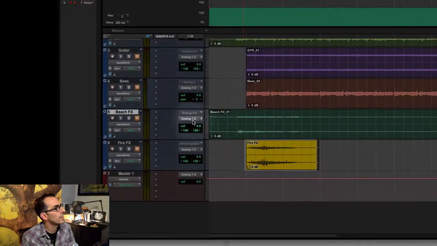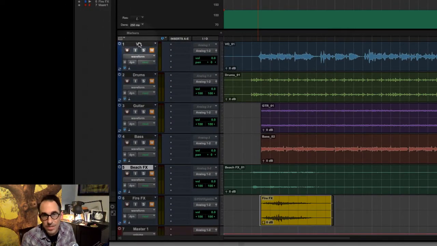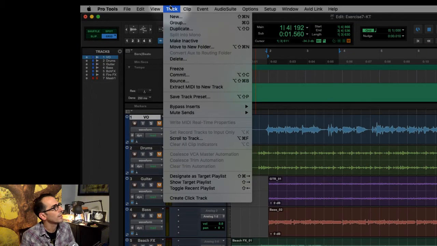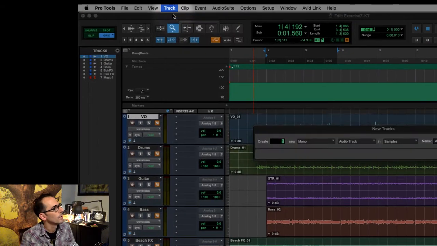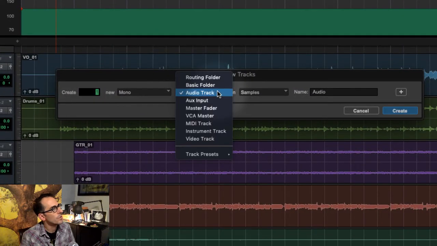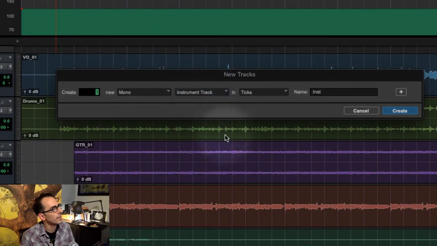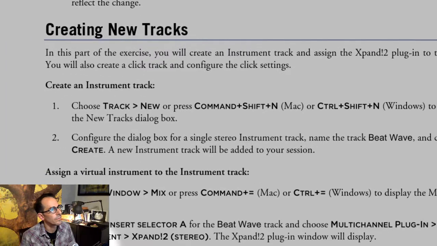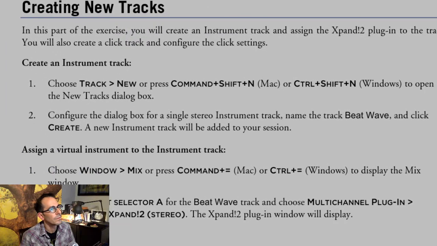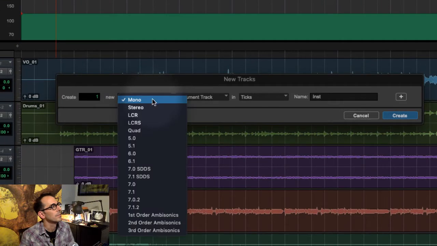I am going to create a new MIDI track under VO. So I'm going to click on VO, Track, New, create one new instrument track. I think they want it to be stereo. A single stereo instrument track, and we're going to call it Beat Wave. Wow, what's that going to sound like?